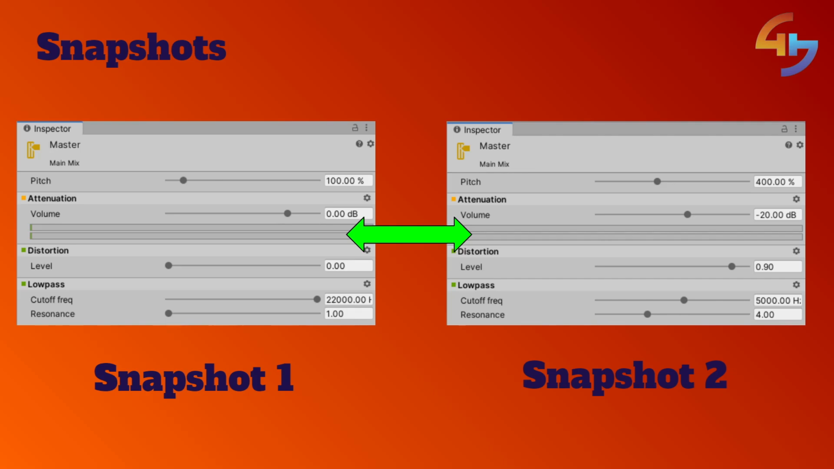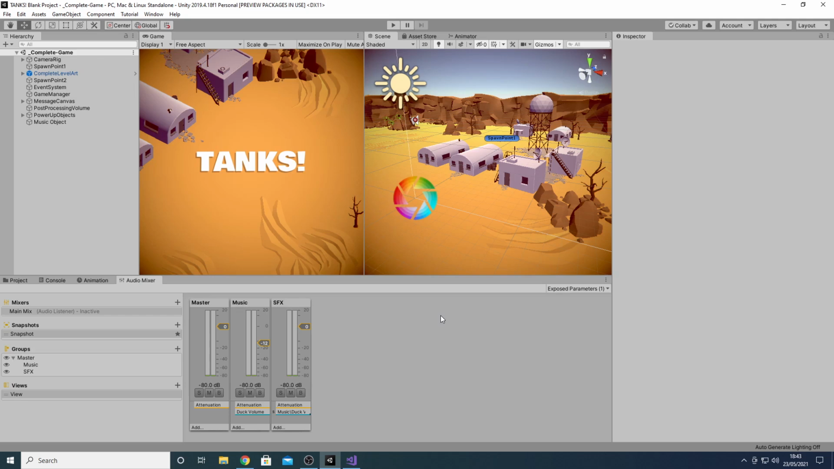So let's get started. Okay, so to start, make your way back to your audio mixer so that we can create a new snapshot. Now, if you take a look on the left side of the mixer, you'll see a tab called Snapshots. In that tab, you'll also have one snapshot already in it called Snapshot. This is the default snapshot I mentioned earlier.